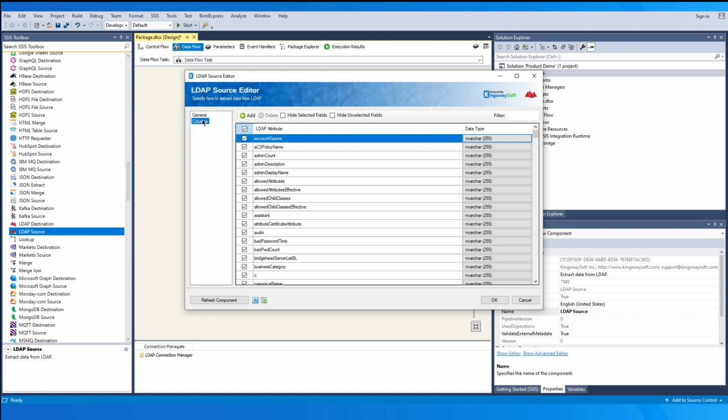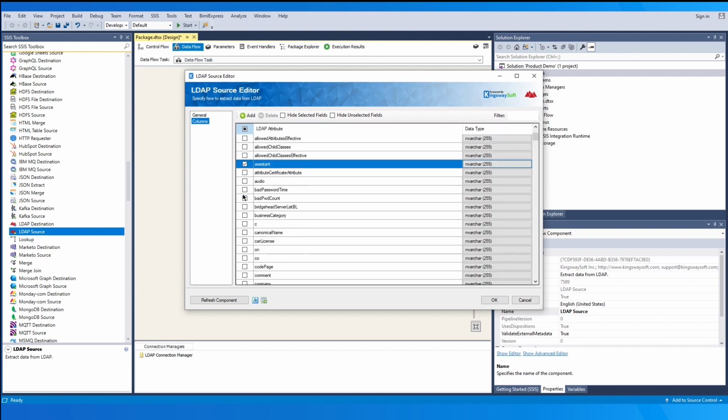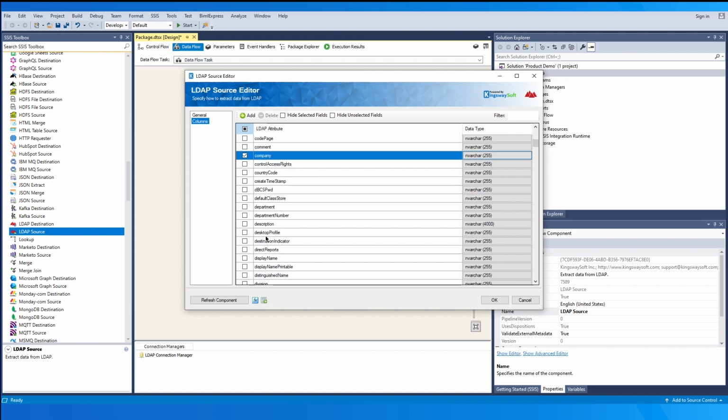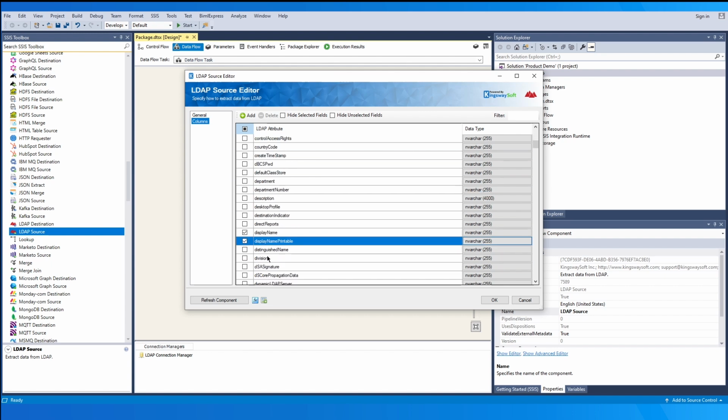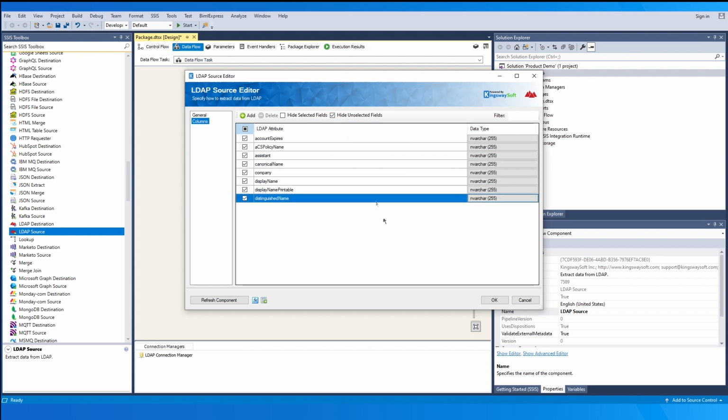Navigate to the columns page of the LDAP source component, which will show you all available attributes from the object that you specified on the general page. You can choose to read all columns or choose only those that are required in your data flow. This is a recommended approach with respect to performance. You can click on Hide Unselected Fields to only see those fields that are selected.